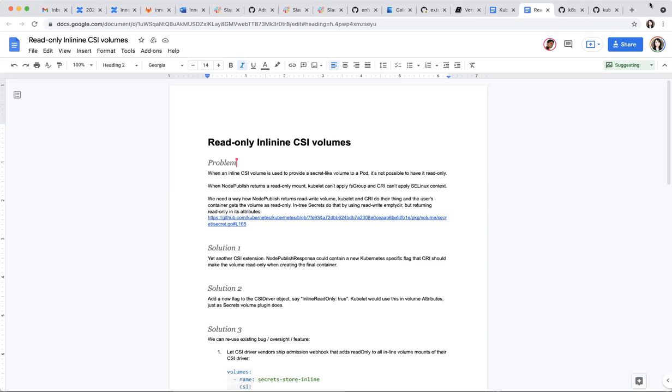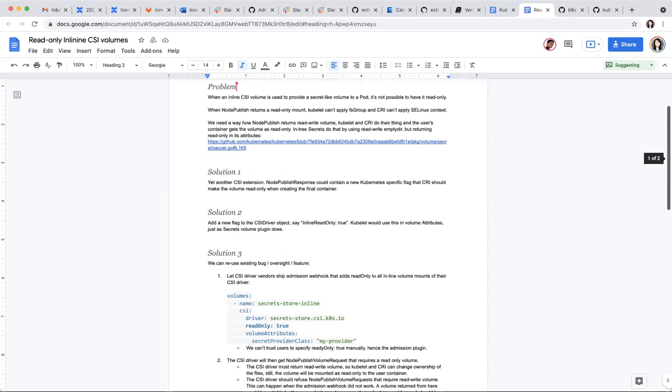So I looked at what the existing secret store CSI driver does, and they basically ignore the read-only flag. They get a node publish request for a read-only volume, but they provide something read-write. Kubernetes does the FS group thing, the container runtime does the Linux thing, and in the end it is bind mounted to the container as read-only, but only at the very end. And this is actually what I want. I want everything read-write, except for the pod.